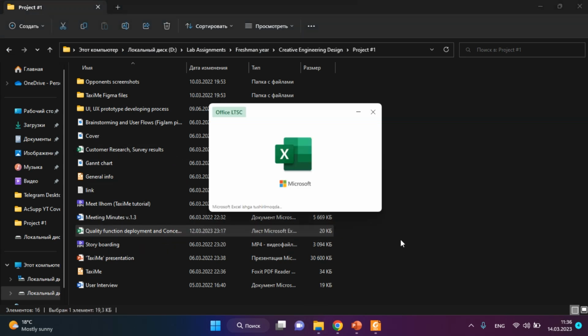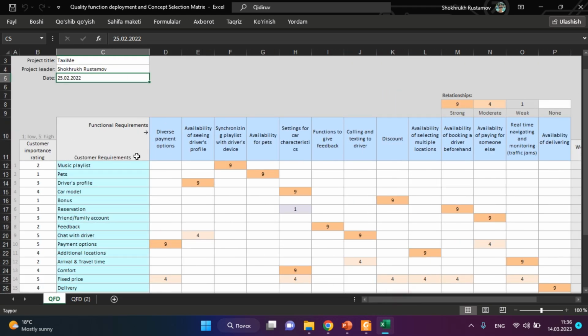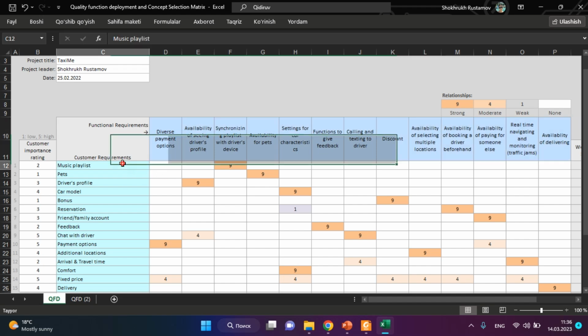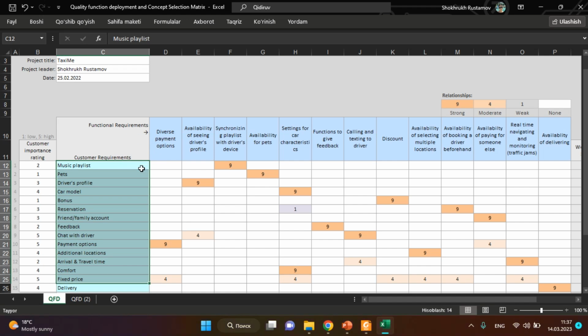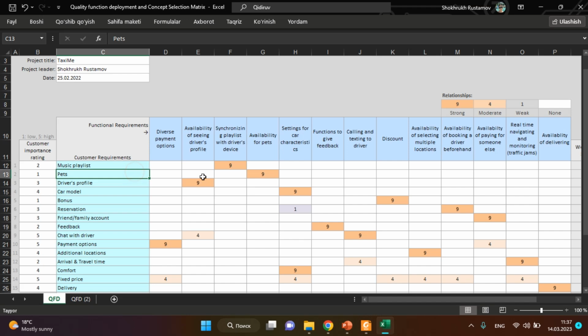Where is it? Here it is. So this is a quality function deployment of TaxiMe by me. It was the 25th of February last year. So in a QFD map, you see there is a functional requirements row and there is a column called customer requirements. This is the house, and here is written what. You need to find a correlation between this and this, okay? They intersect at this point, yeah?